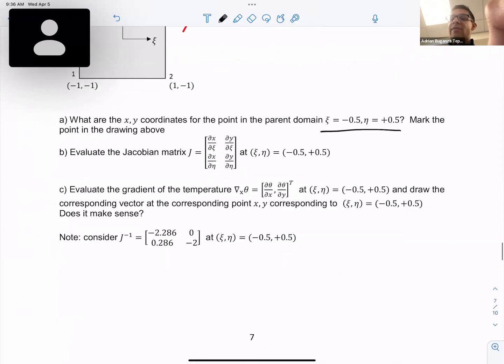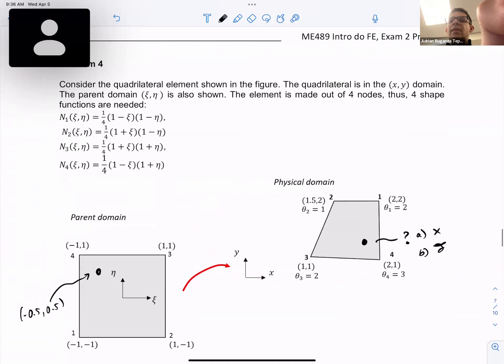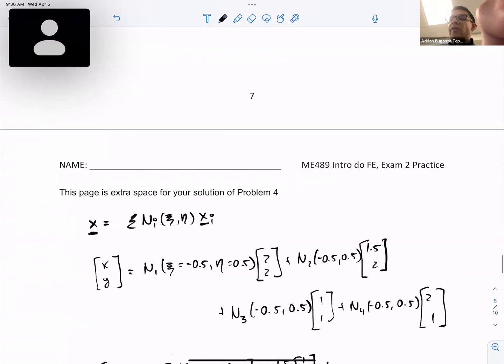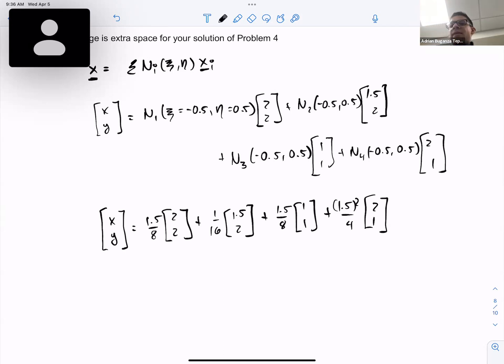So 1.5 over 8 times 1, and then the last one is 1.5 times 1.5 over 4. So 1.5 squared over 4, times 2, 1. Hopefully I didn't make mistakes. And then if someone can tell me what this is, I'd appreciate it.